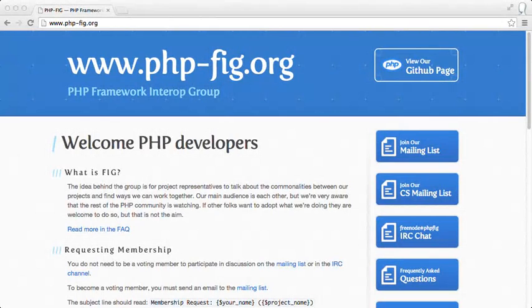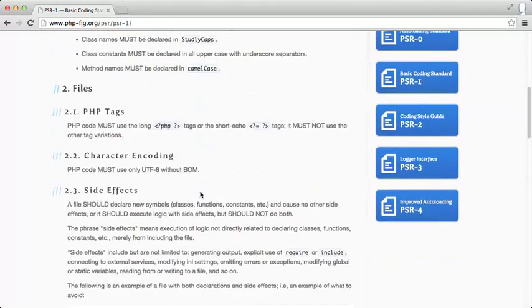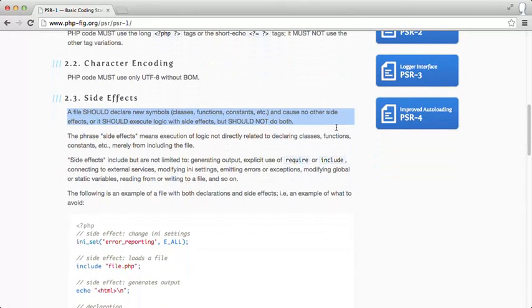Many editors like Sublime and PHP Storm will use this setting by default, but it's worth checking your settings or preferences. If we go to the php-fig.org website and scroll down a little bit, we can see PSR1. This will take us to a page containing all of the rules, some of which I've already discussed. One rule I'd really like to highlight can be found about halfway down the page under 2.3 side effects. The rule starts here. A file should declare new symbols, classes, functions, constants, etc., and cause no other side effects, or it should execute logic with side effects but should not do both.